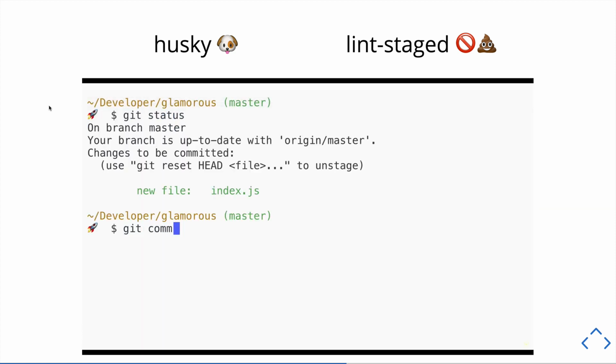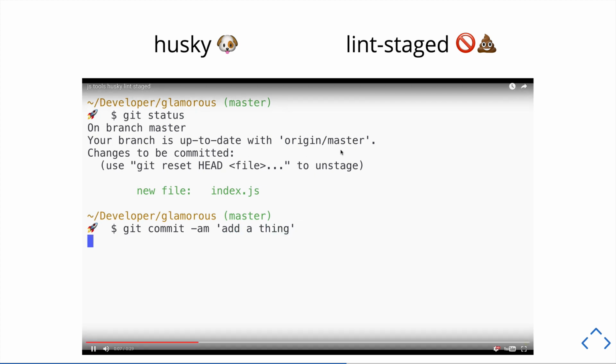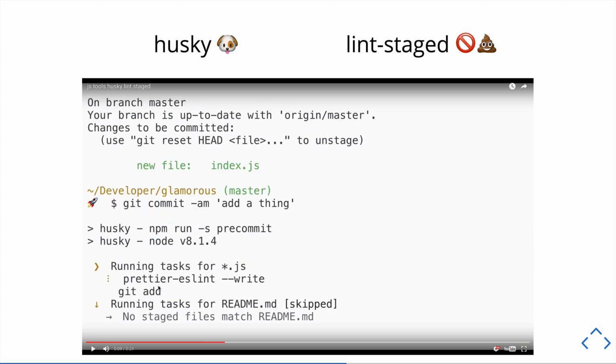So I have a file that's staged ready to commit, and I'm going to go ahead and commit that with "add a thing." And the first thing that happens is Husky says, hey, you have a pre-commit Git hook. So when you do a Git thing, I'm going to check for some hooks, and you have one for the pre-commit phase of the Git life cycle. And so I'm going to run that script, and that script is going to run lint-staged.